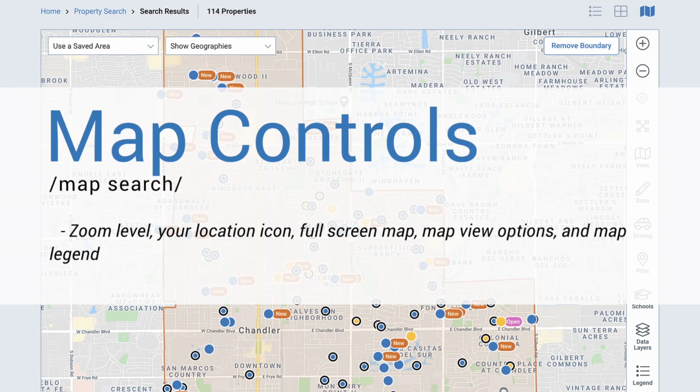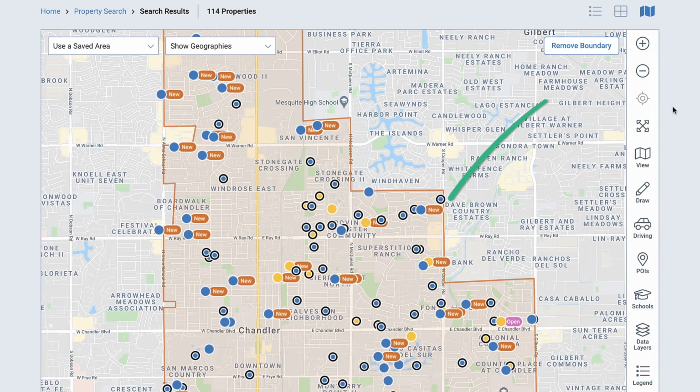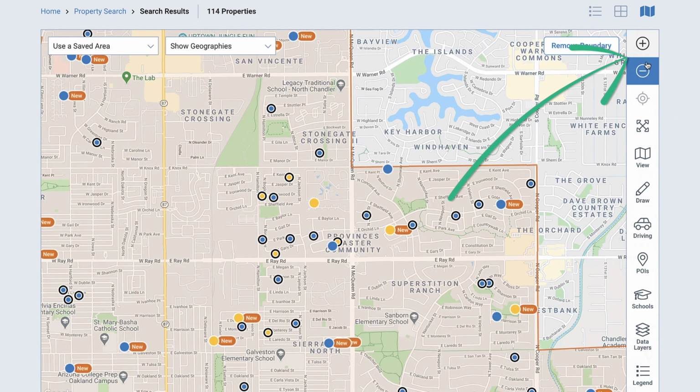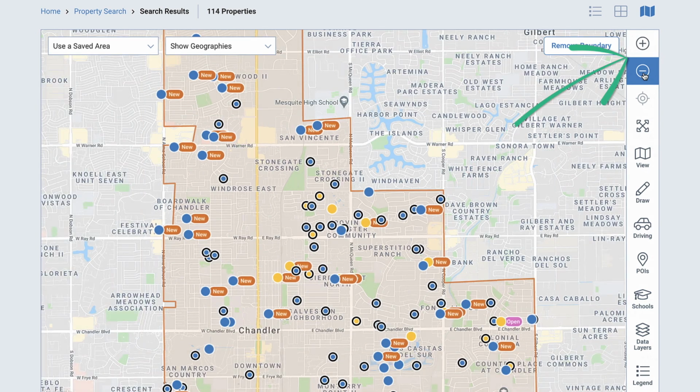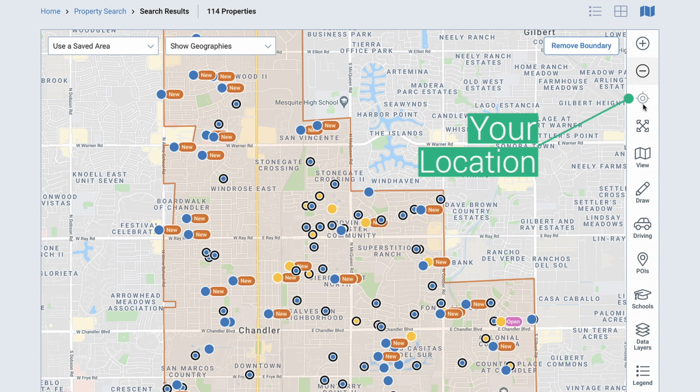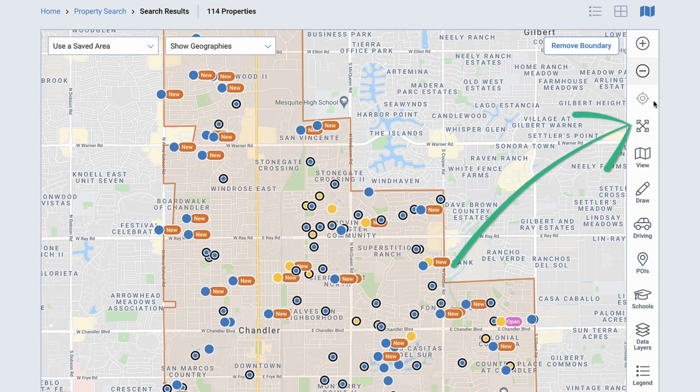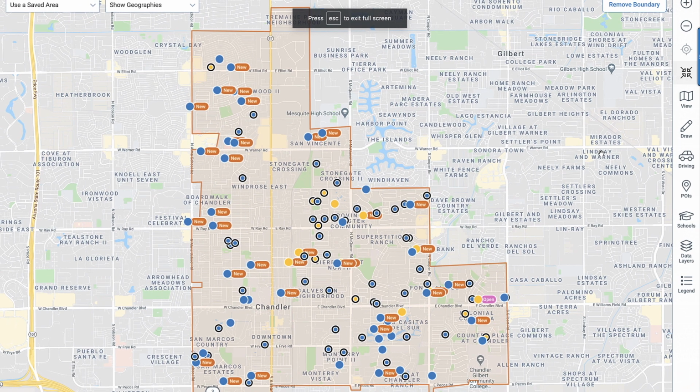Before diving into the map search options, let's take a look at your map controls and view. To the right of the map, you can increase or decrease the zoom level by selecting the plus or minus icons. Select the Your Location icon to spotlight your current location on the map. Note this only works if you've allowed your browser to access your location. To increase the size of your map to full screen, select the cross arrows. Select again to return to fit within your browser.